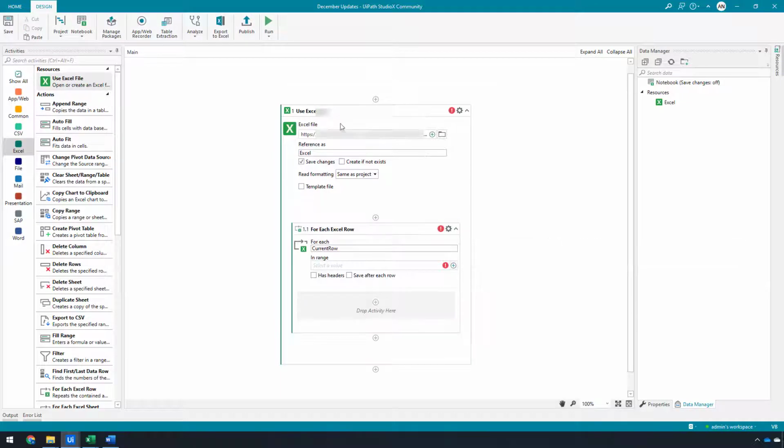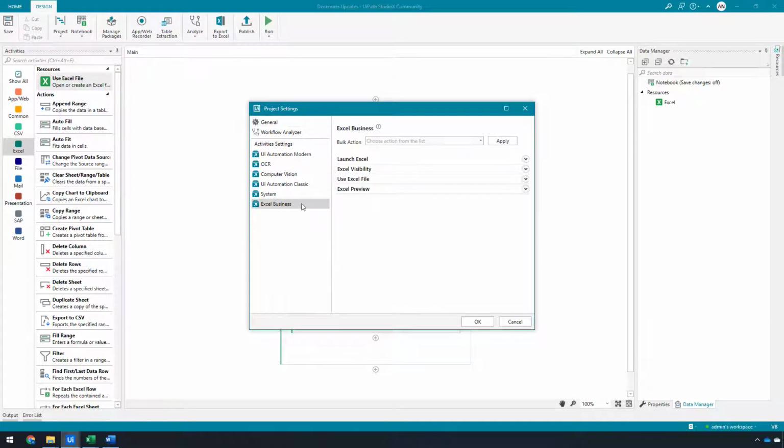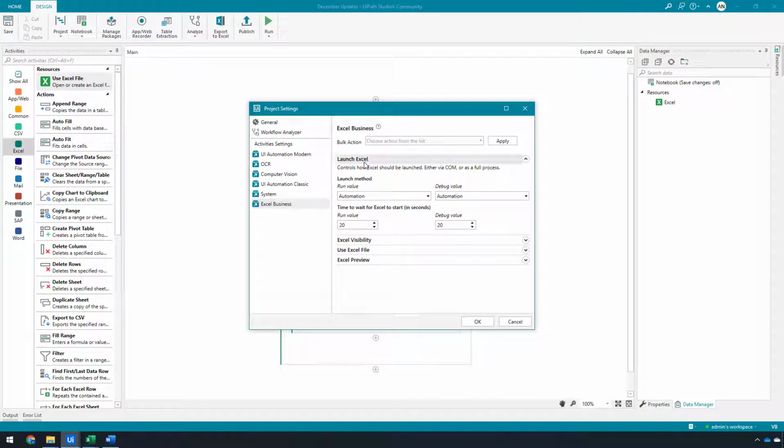So now is the time to go over to our project settings and talk about some of the improvements that we've made here. You'll see a new category here called Excel Business. When I choose Excel Business, you'll see a few options. First is Launch Excel. I'm not demoing this today, but we have two values now, Automation and Application Mode.